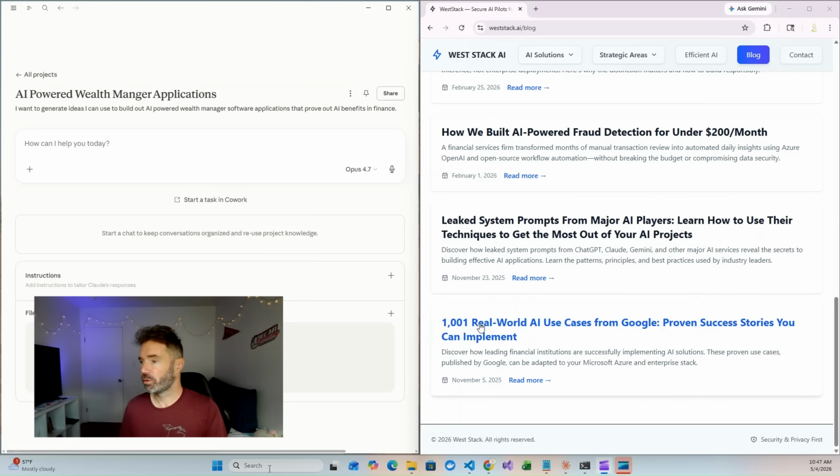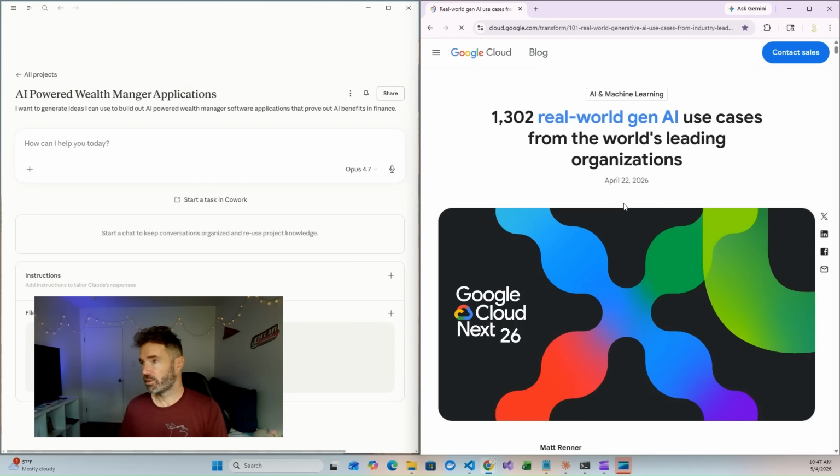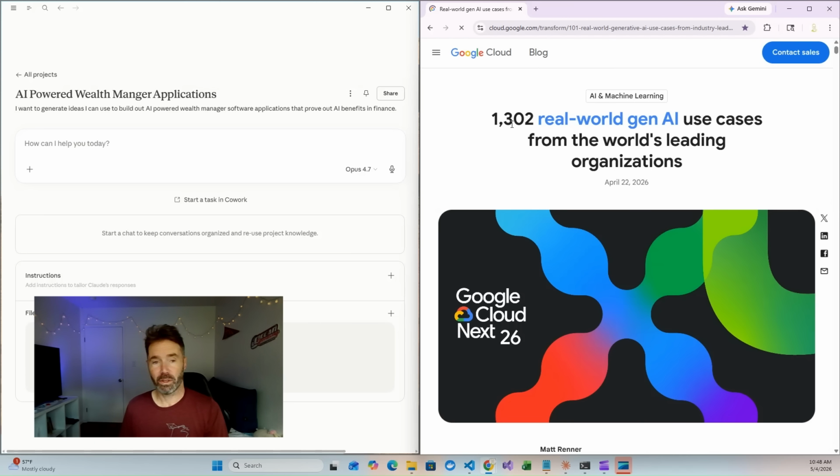So anyway, I wrote this blog post on my website about these 1,001 real use cases from Google. Google's been maintaining this doc for a while, and it's kind of cool. They keep updating it, and so now it's up to 1,300 use cases. They document real world use cases that organizations are implementing using Google.